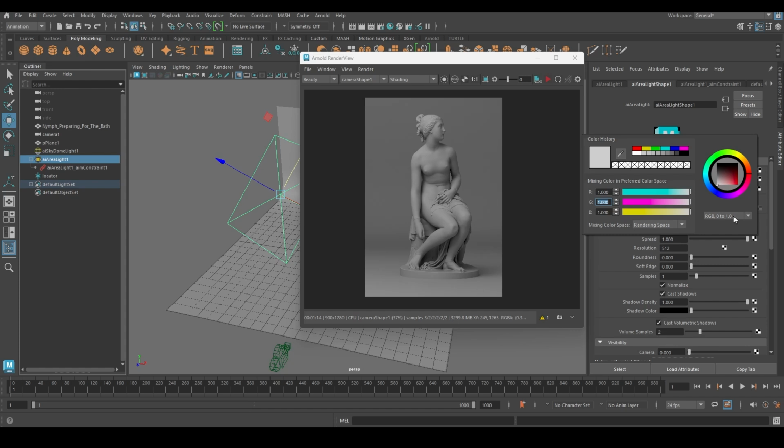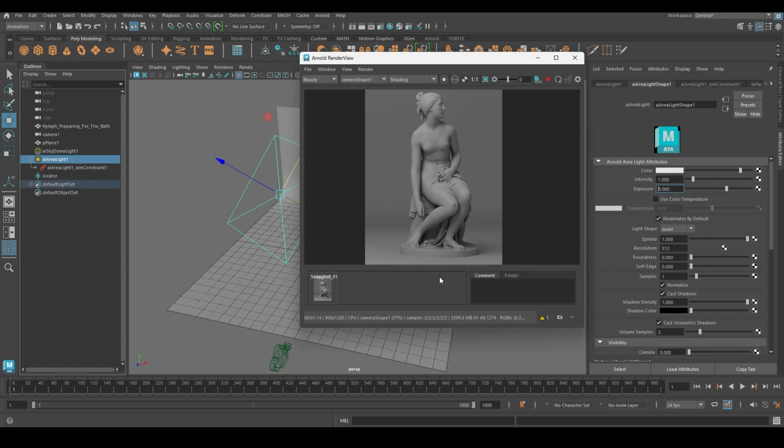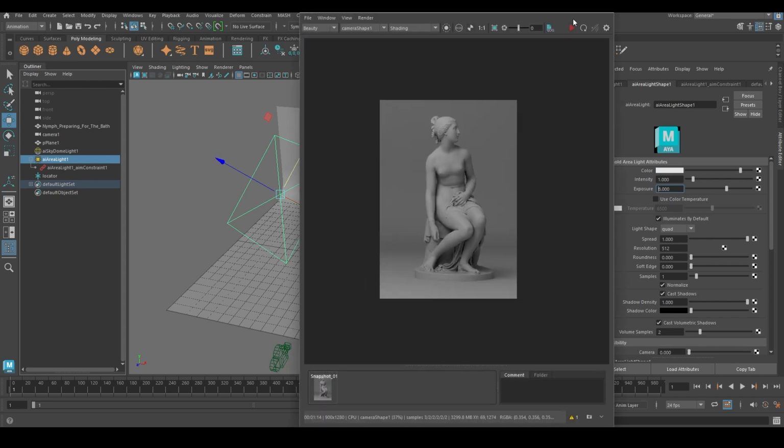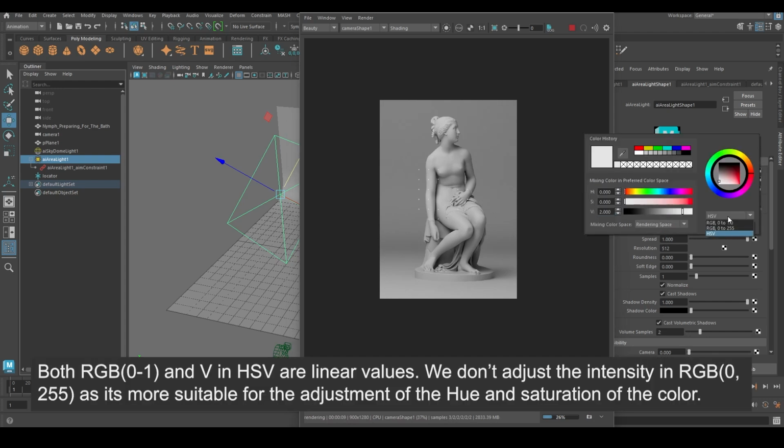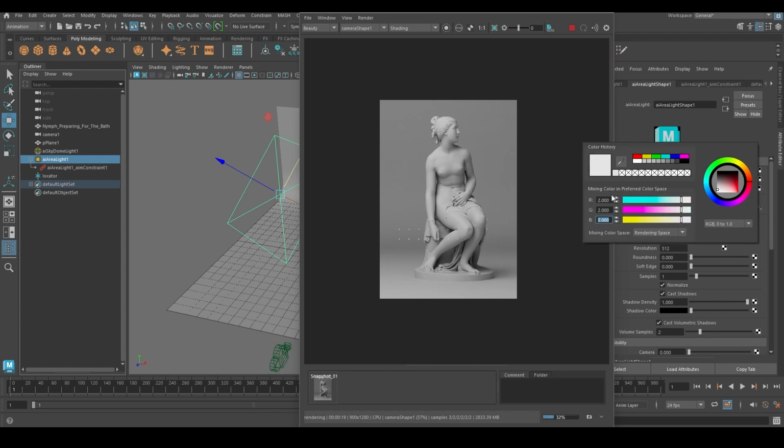If you change the HSV to RGB, you can see you have a value which is 0 to 1. So let's see if I increase the value 1 to 2, and let me save this render and re-render now. And you can see the light intensity has increased. So if I come back to the color again and change the type from HSV to RGB 0 to 1, you can see all the red, green, and blue channels have the same value here.